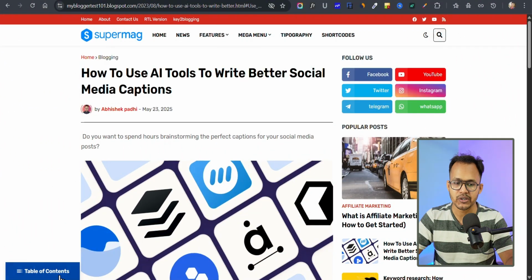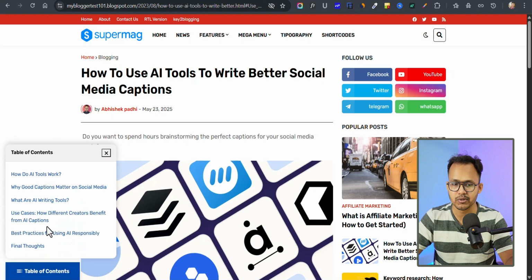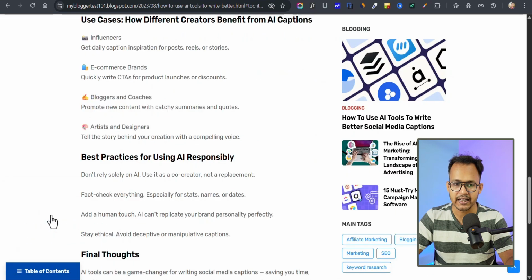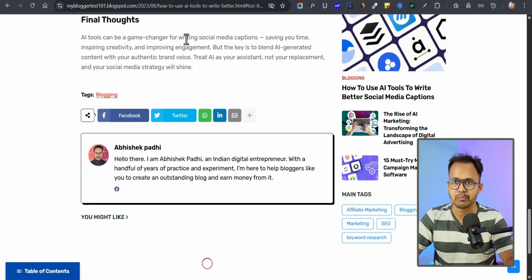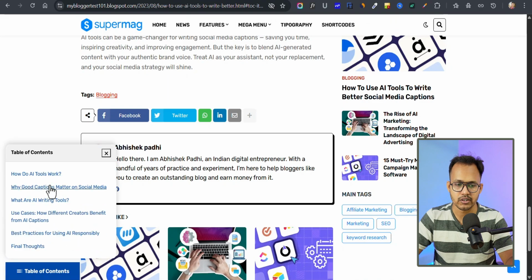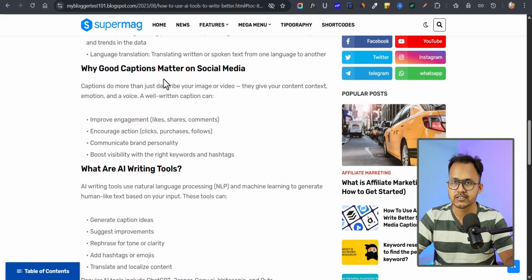As you can see, we have a table of content here, and if I click on here, it will show the table of content in this format, and I can easily jump to that section. Just click on that and it will take me to that section. So let me click on this heading, and this is this heading. So let's check how we can add this table of content to our Blogger website.